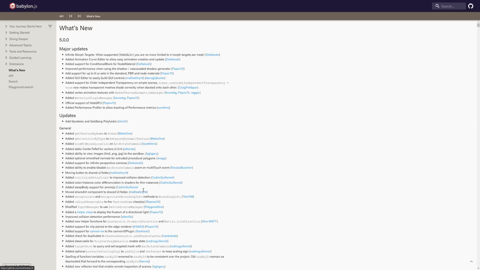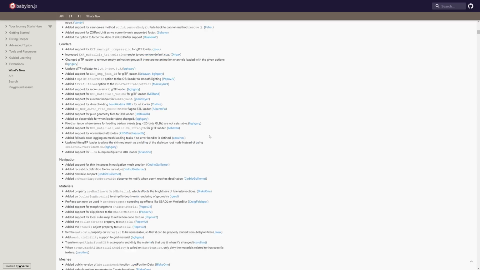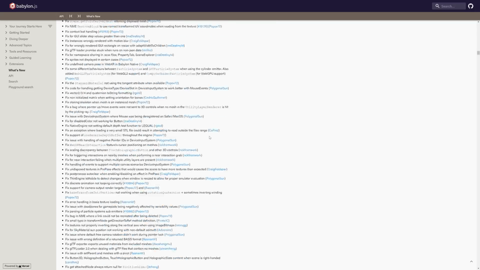In terms of what is new in 5, there is a ton there. We talked about a majority of the big ones here. So we now have infinite morph targets, an animation curve editor, support for conditional block for node materials, improved performance when using shadows, cascading shadow generator, support for up to 6 UV sets in the standard PBR and node materials. There's now a GUI editor to build your own UI controls, added support for order independent transparencies, vertex animation textures with baked vertex animation manager, material plugin manager, official support for WebGPU, and the new performance profilers in there as well. And then a bunch of smaller changes, but there is a ton in this particular release.